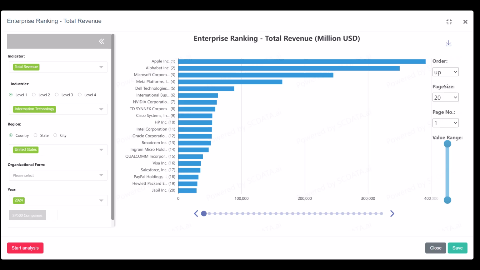Enterprise ranking ranks enterprises by a KPI of your choice. You can rank the companies in ascending or descending order. You can change the page size to decide on how many companies to show on each page.